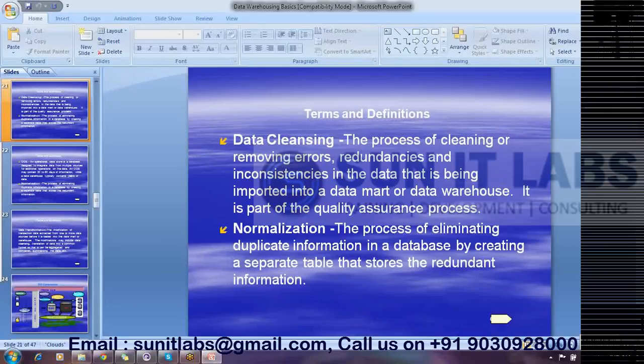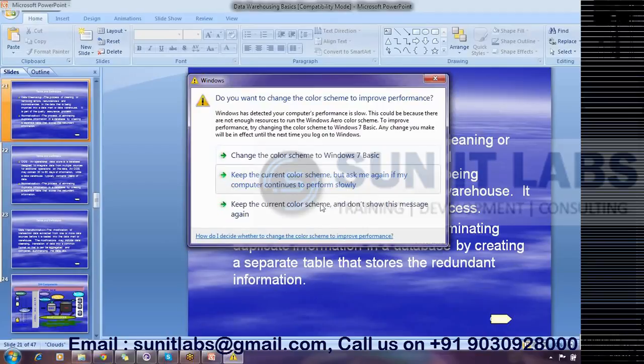The next term is data cleansing. Data cleansing is a simple process which we perform before loading the data into the data warehouse. It is the process of removing erroneous data, removing errors, removing duplicates, and removing inconsistent data. This is called the cleaning process. In technical terms we call it data cleansing. All these techniques you're going to implement in Informatica to remove errors, remove redundancies, which are your duplicates, and remove inconsistent data.